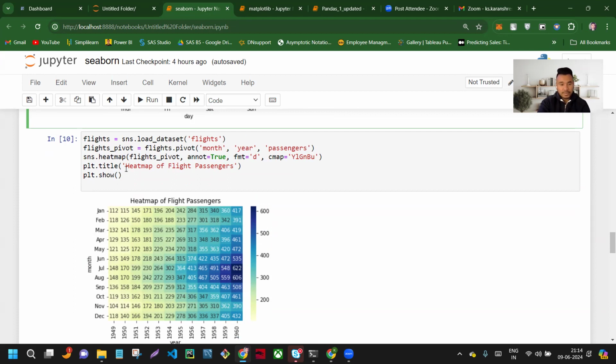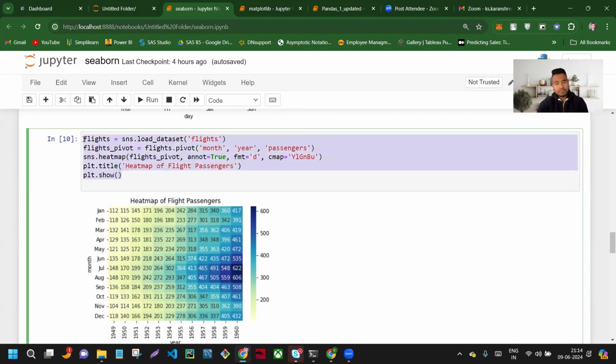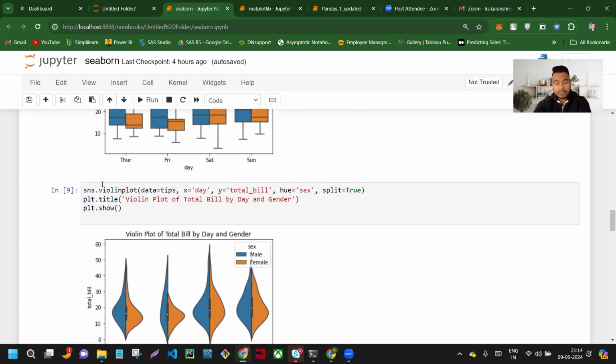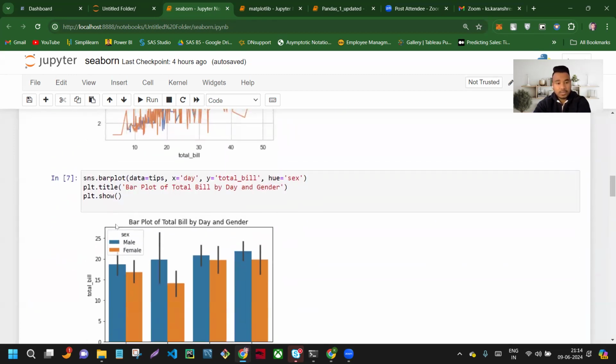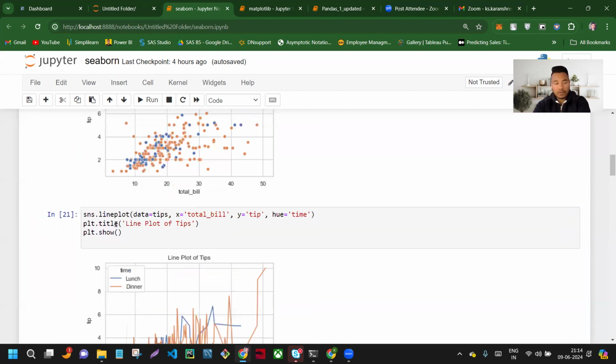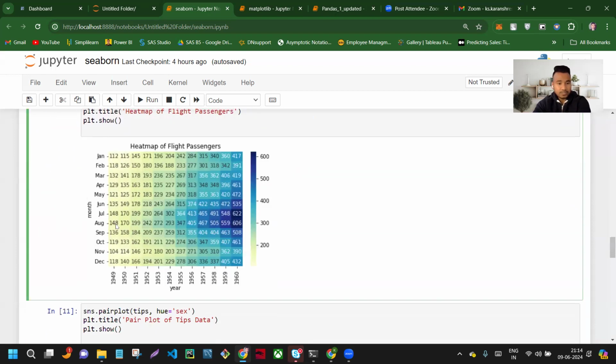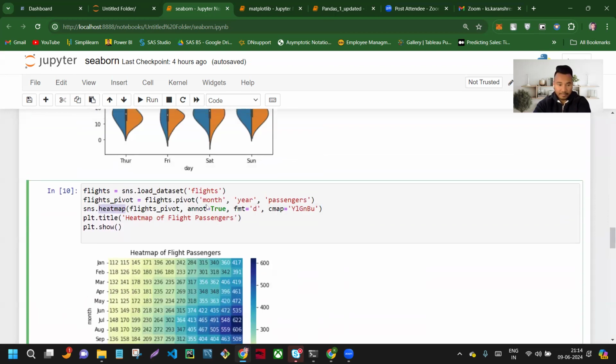Right now I will not deep dive into the concept. Just check the code part only. For the code part, I will explain the heat map. Just focus on the function name right now. Just remember that we have heat map, violin plot, box plot, bar plot, and line plot. You can see over here year and month. For each year we have a different heat map.